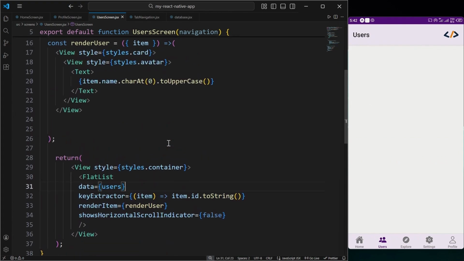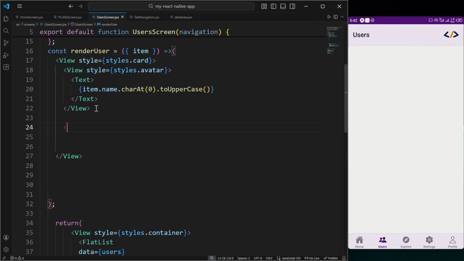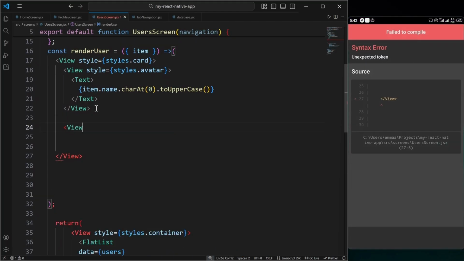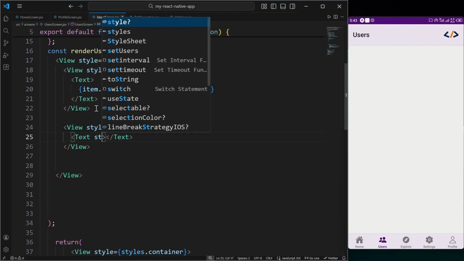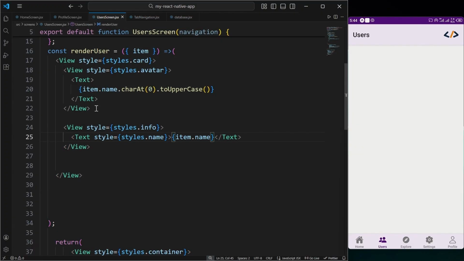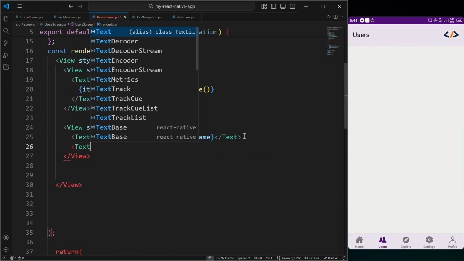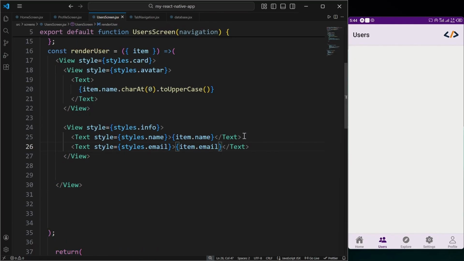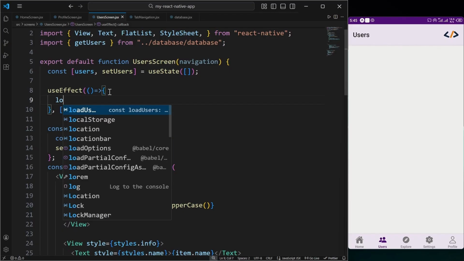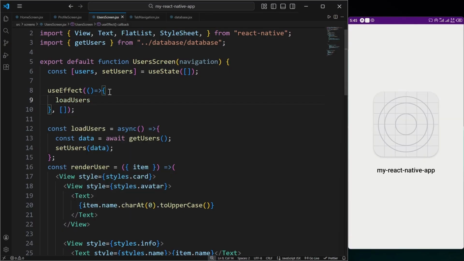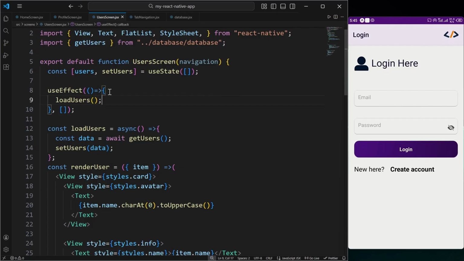Here we'll add a view and style it, so styles.info. This is where we're going to have the complete information, that is the name and the email, and of course whatever else you might have, like first and last name, address and all. But in this exercise, we need only the name and the email, since that's the only thing we have. After we have done that, we need to invoke the function in line 9. Once you do that, that should be it.